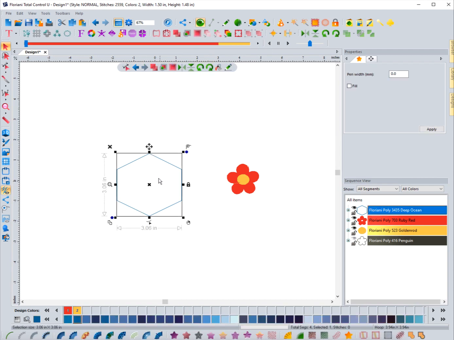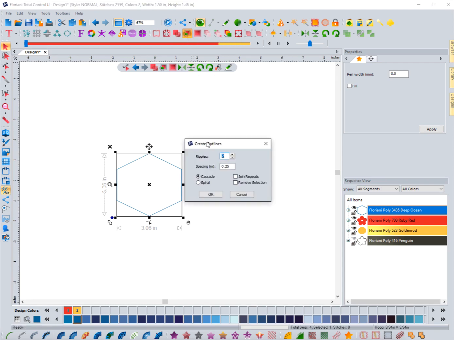I have this hexagon type shape. I believe it's a hexagon. I should probably look here. It is a hexagon on the screen, and I'm going to go ahead and click Create Outlines, and let's take a look at what our options are.